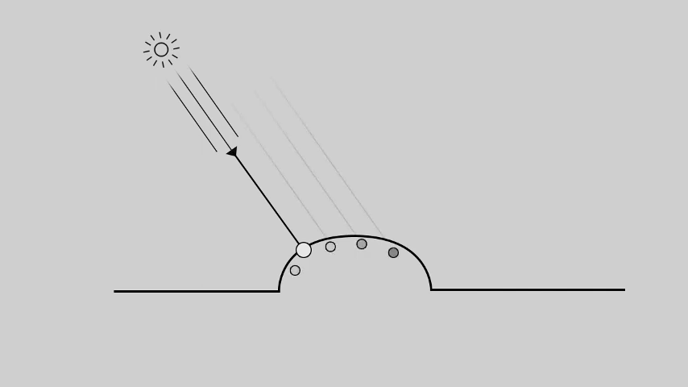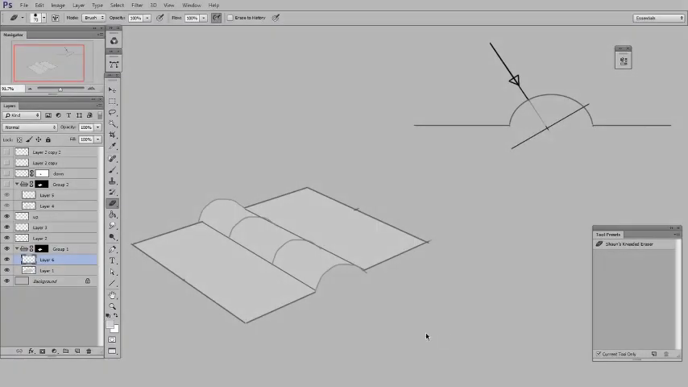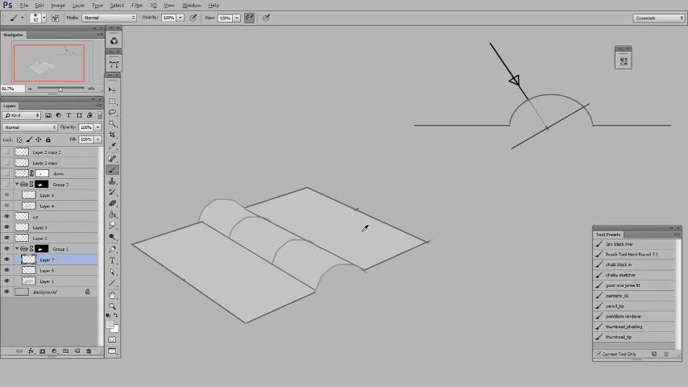And then eventually at the very back, there's also going to be a terminator here and a bit of a cast shadow. So when we make our rendering, it's pretty straightforward. The ground plane is going to stay one value. It's going to be a relatively brighter value where the hill is pointing most directly at the sun. And then it's going to be a darker value as it rolls down the form towards the ground plane.